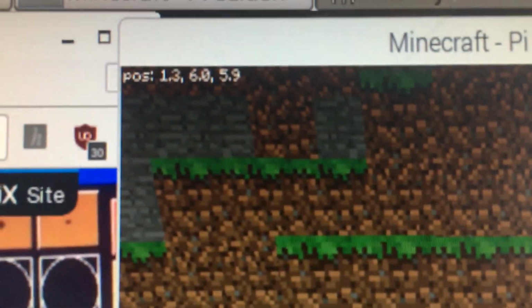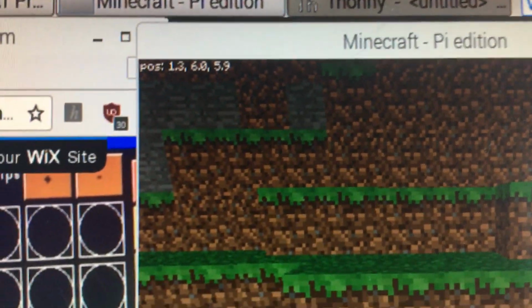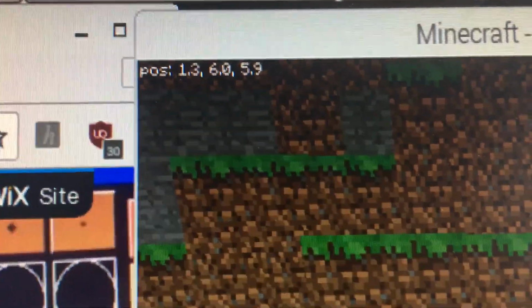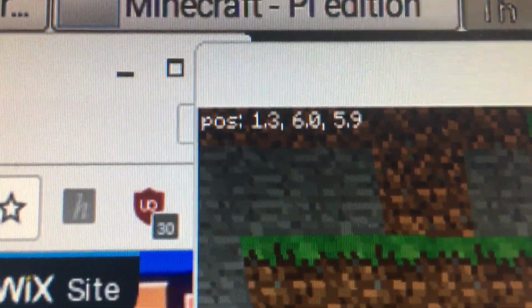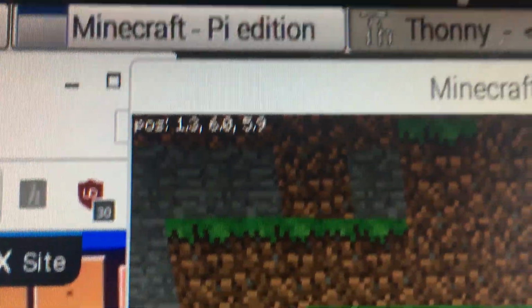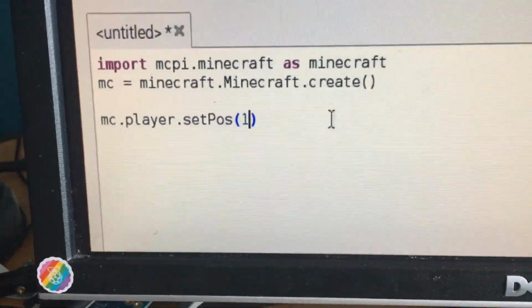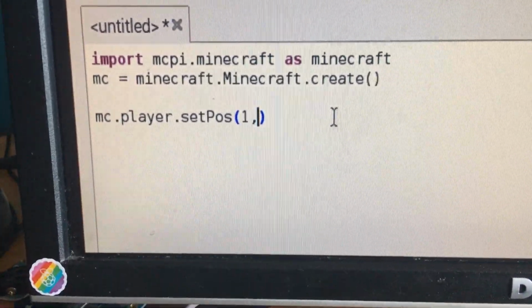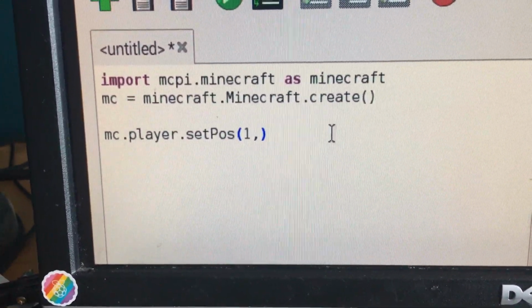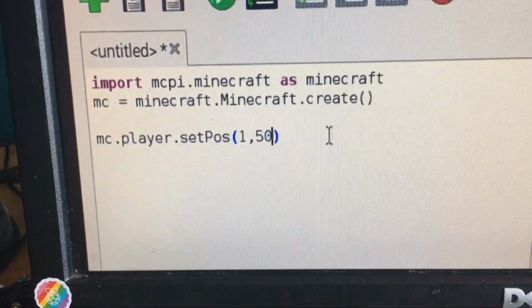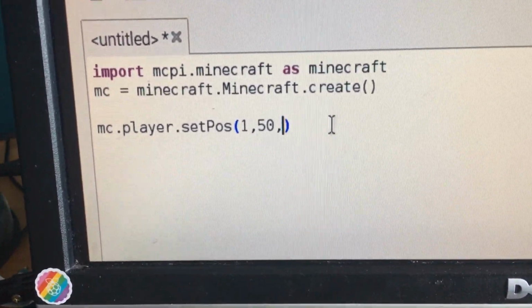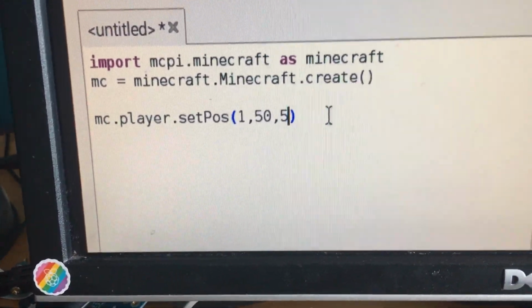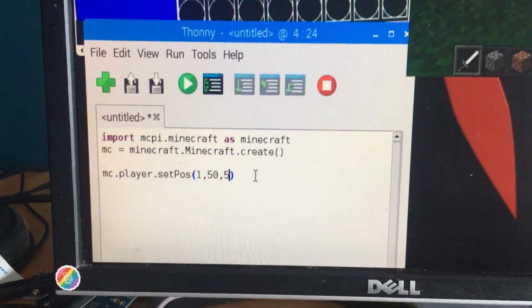Right now we're at 1.3, 6.0, and 5.9. Don't worry about the decimal place after, that's not important. All that's important is the number before the decimal, so 1, 6, and 5. I'm going to put in 1, and instead of 6, I'm going to put myself way up in the air. Let's try 50, and then 5. So 1, 50, and 5 is hopefully going to shoot our player way up in the air.